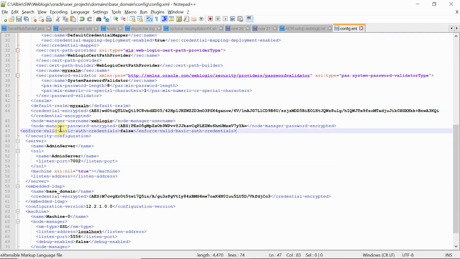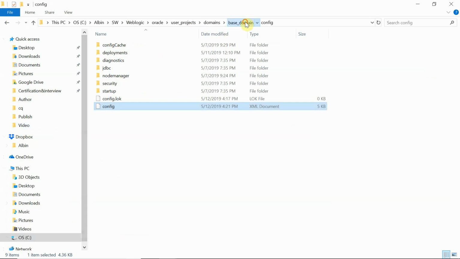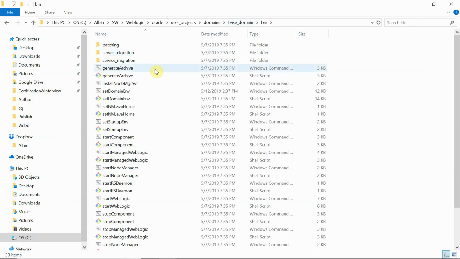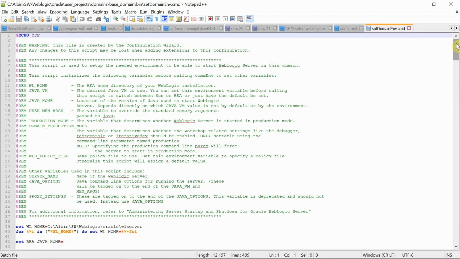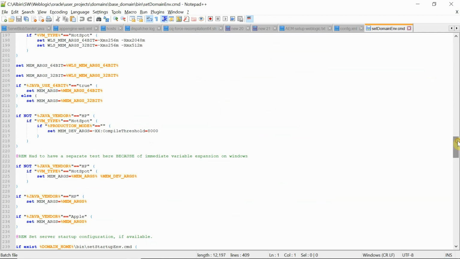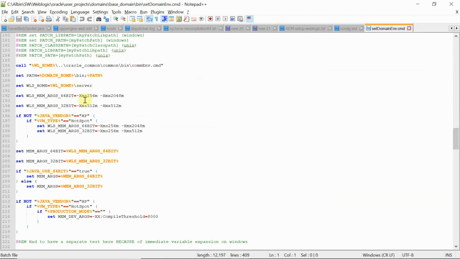The next step is that we need to change the memory setting for the server. I am going to do that at the domain level. Go inside this domain bin and open this set domain env. I have already done that. Locate the memory configuration place, just go up a little bit. Here I have already increased this to 2 GB. I modified two places, one is this place and one is this place. Accordingly you can do the changes. Now the required memory is increased, so the basic server setup is ready.